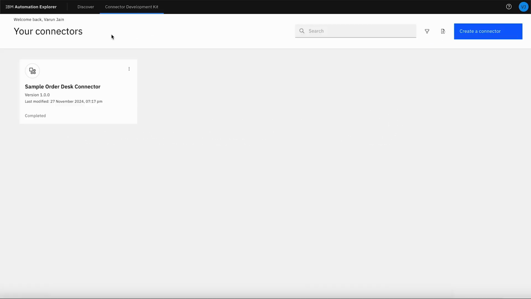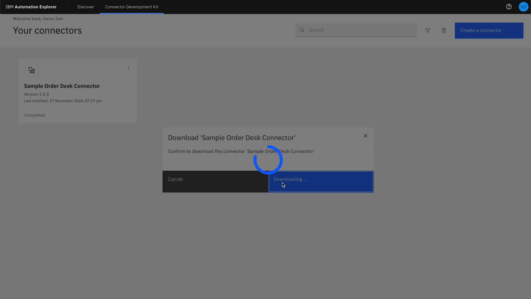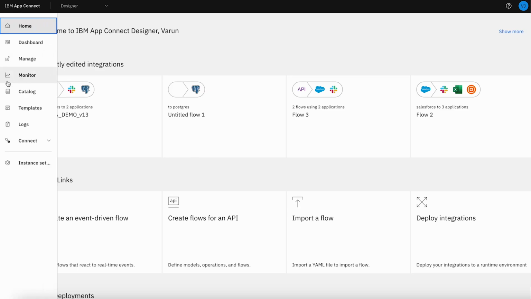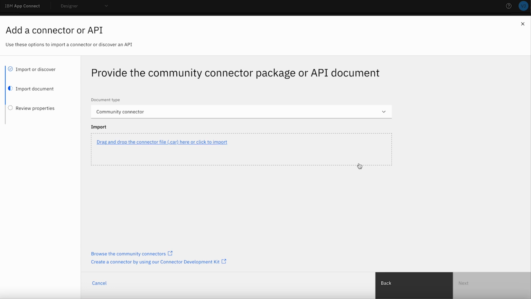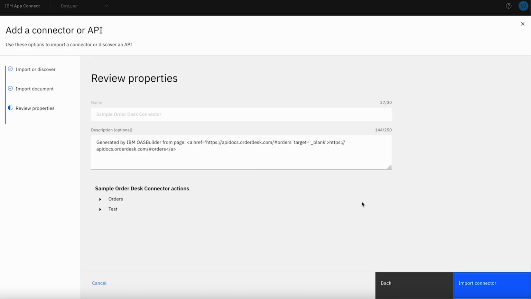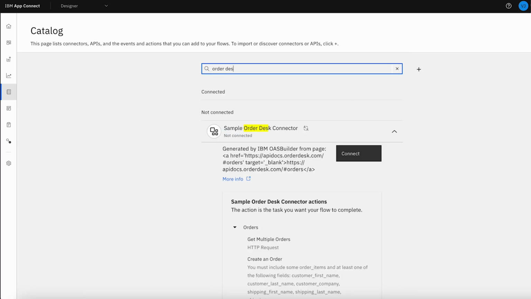We'll see that the generative AI created sample order desk connector is now listed here. We can also download this connector so that we can use it inside IBM App Connect. Let's now try to import this connector into an IBM App Connect SaaS instance. Under the catalog section, we can import the exported connector from CDK. Click on Next. It gives you a summary of the operations, and then it takes us to the catalog page.